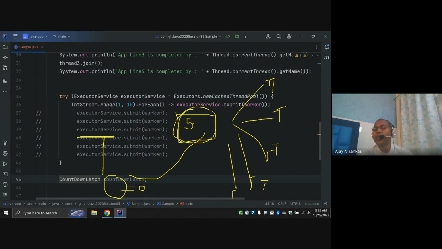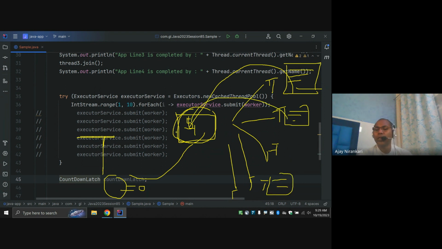How does 5 become 0? Once this thread does whatever logic is written and is done, it reduces the count to 4. If this thread gets a chance and is done, it reduces. Likewise, when another gets a chance and is done, it reduces. Finally, when all the threads have completed their job, they have counted down the counter. That is why the name is countdown. The count is going down. Once the count becomes 0, the waiting threads understand that all the required threads have completed their job. Let's start my work.